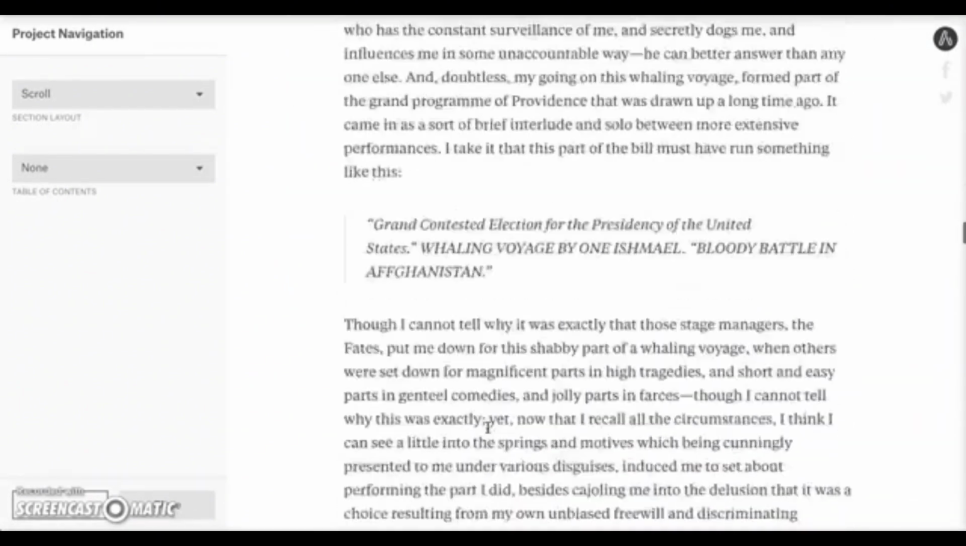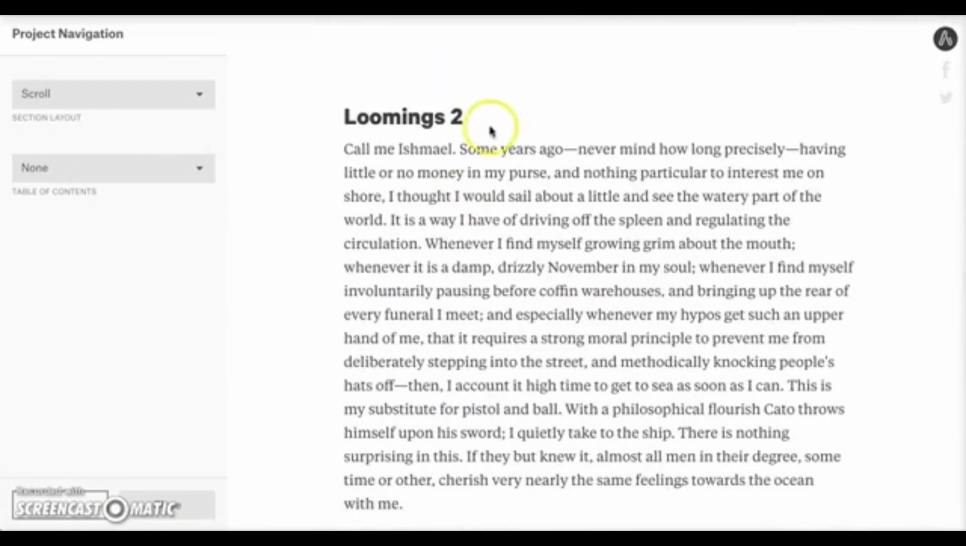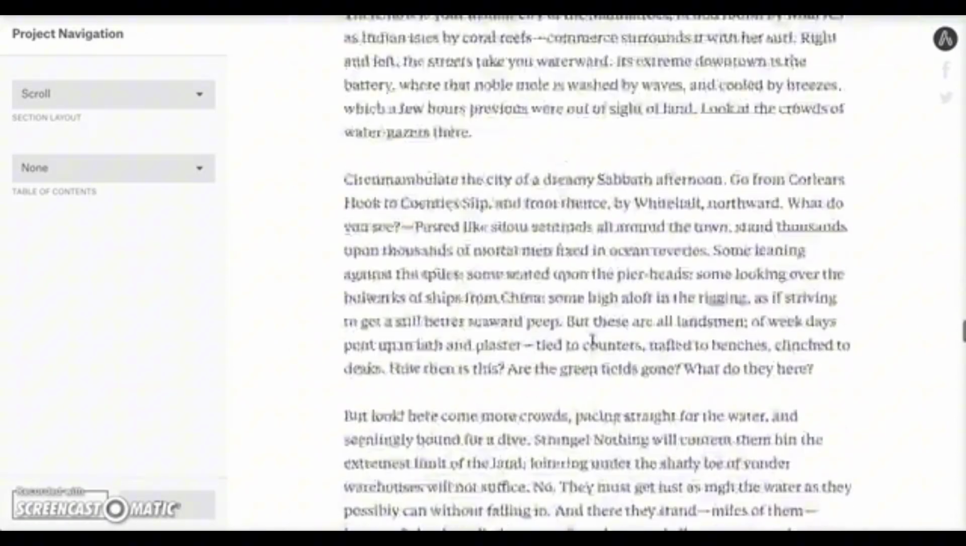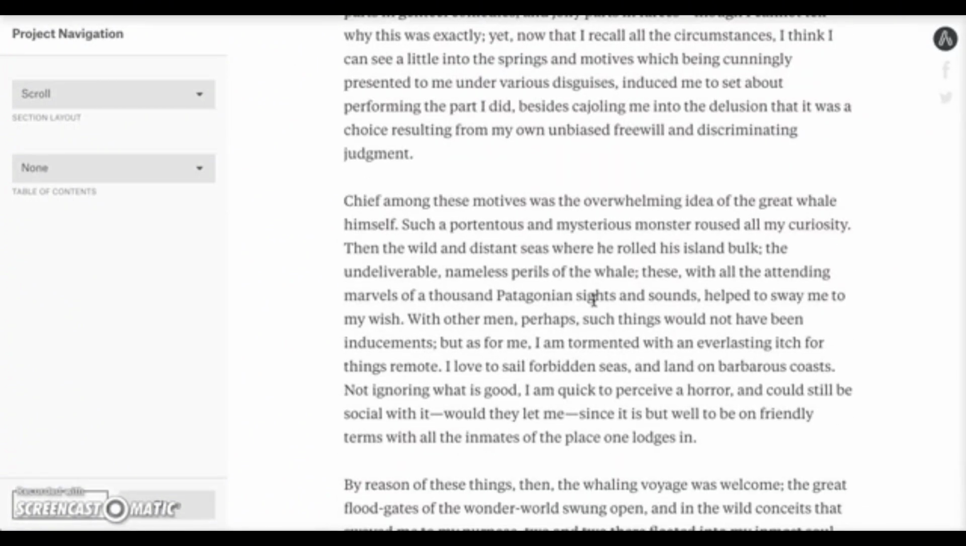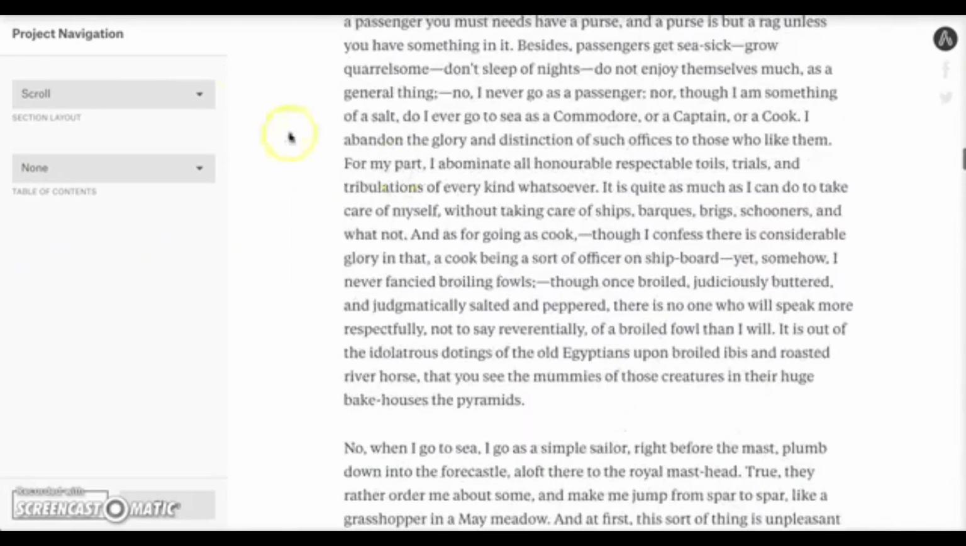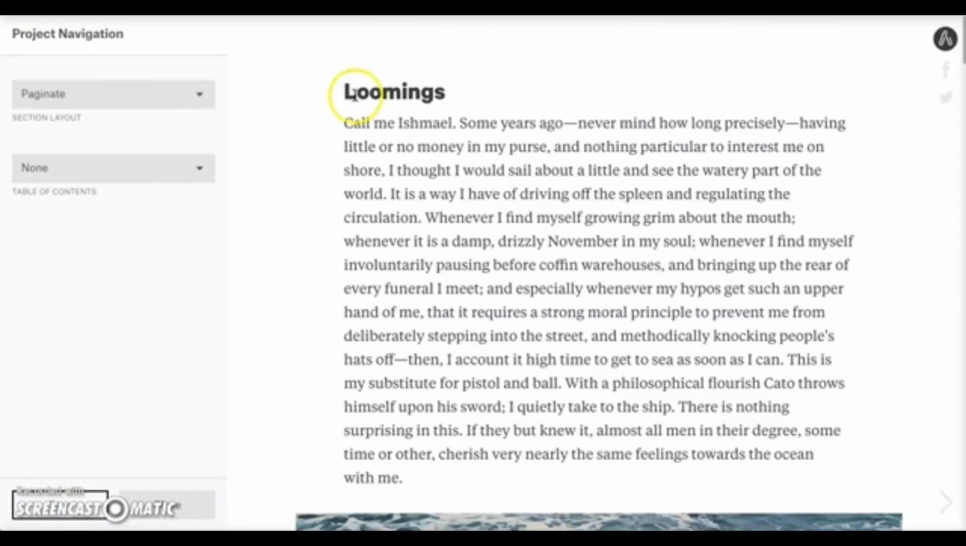We're going to click the navigation. There are two options for how readers navigate through your project, as someone moves through your project, and for yours you are going to scroll or navigate.